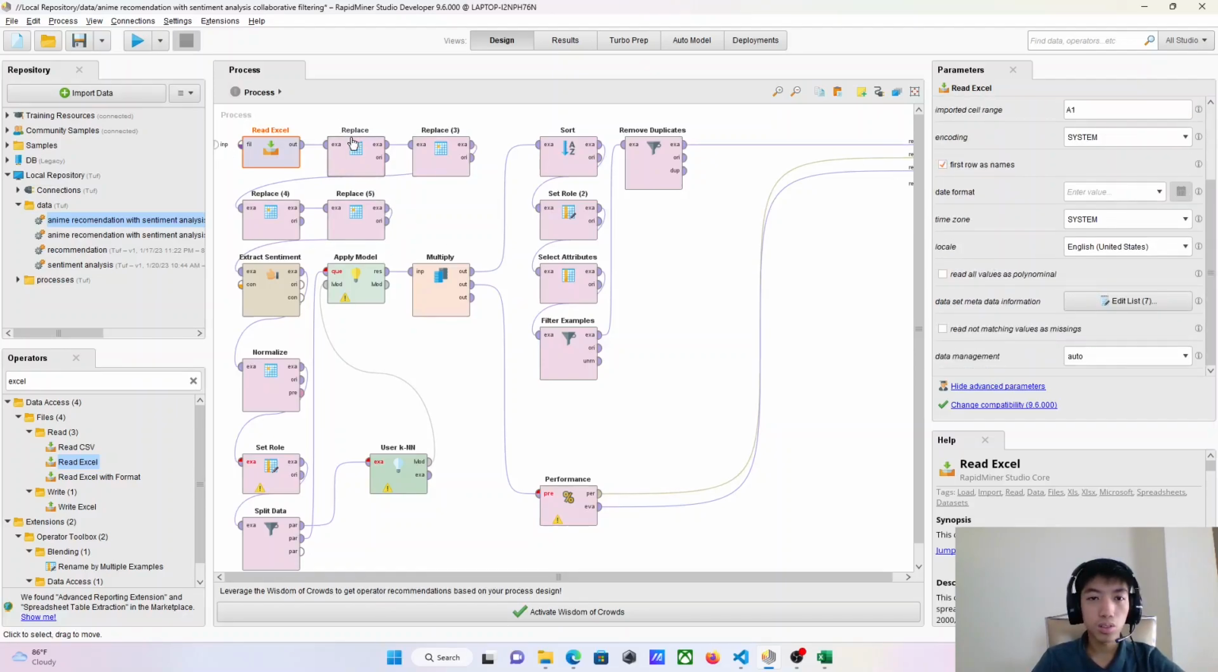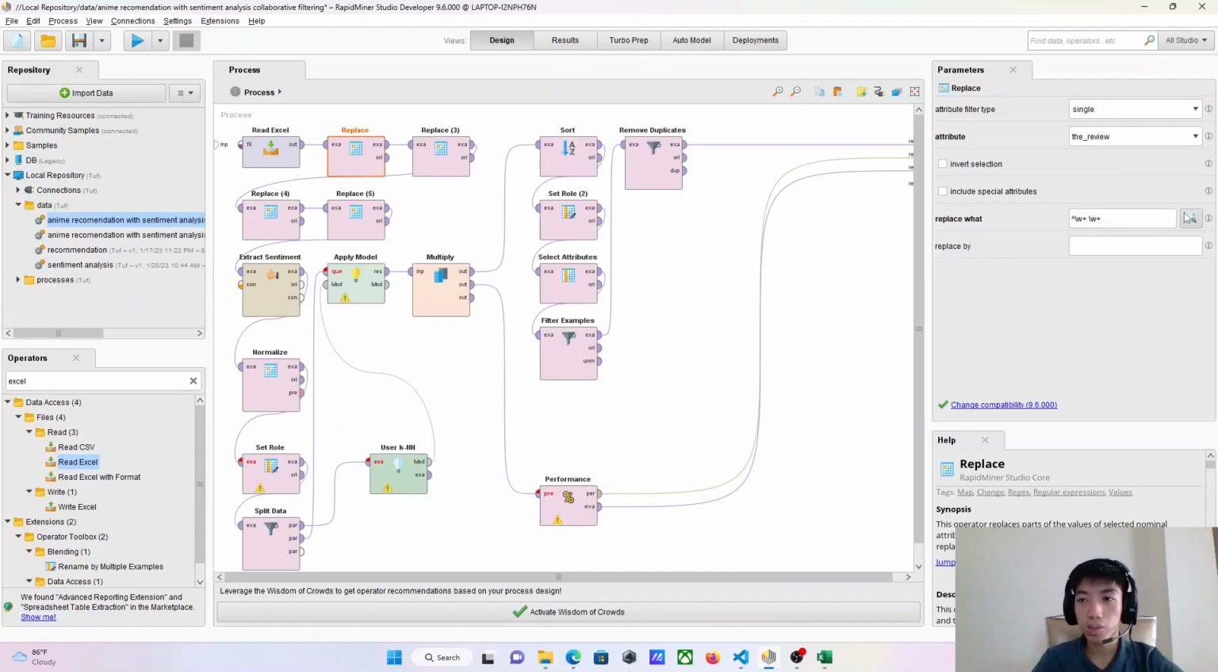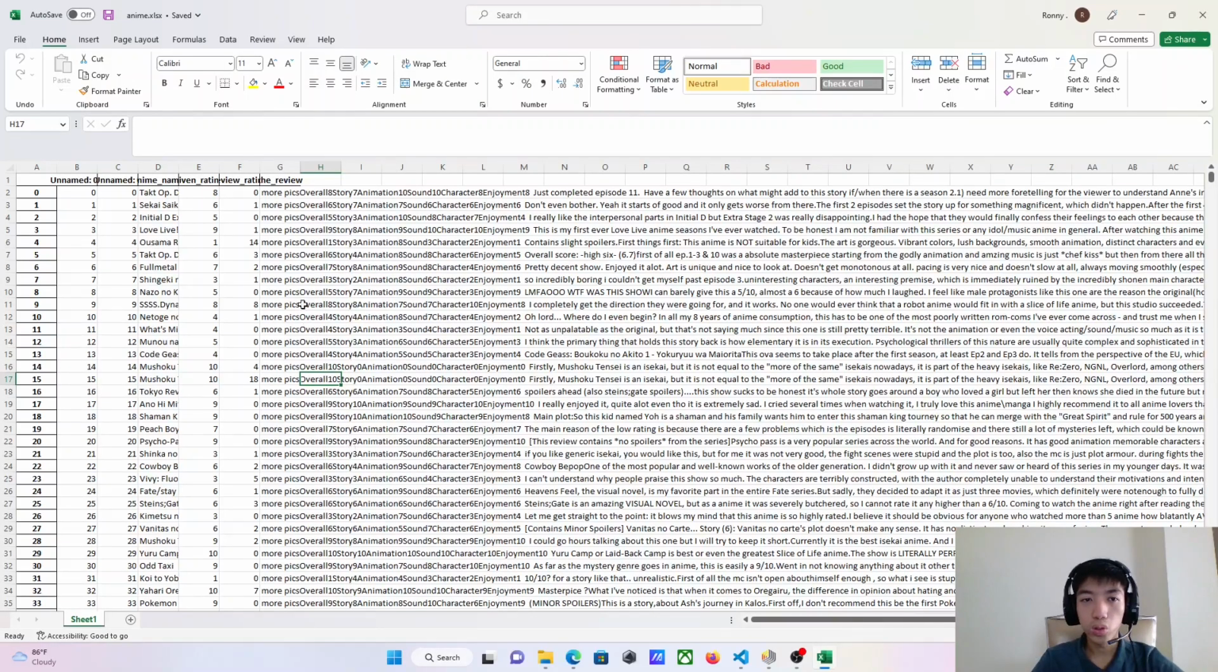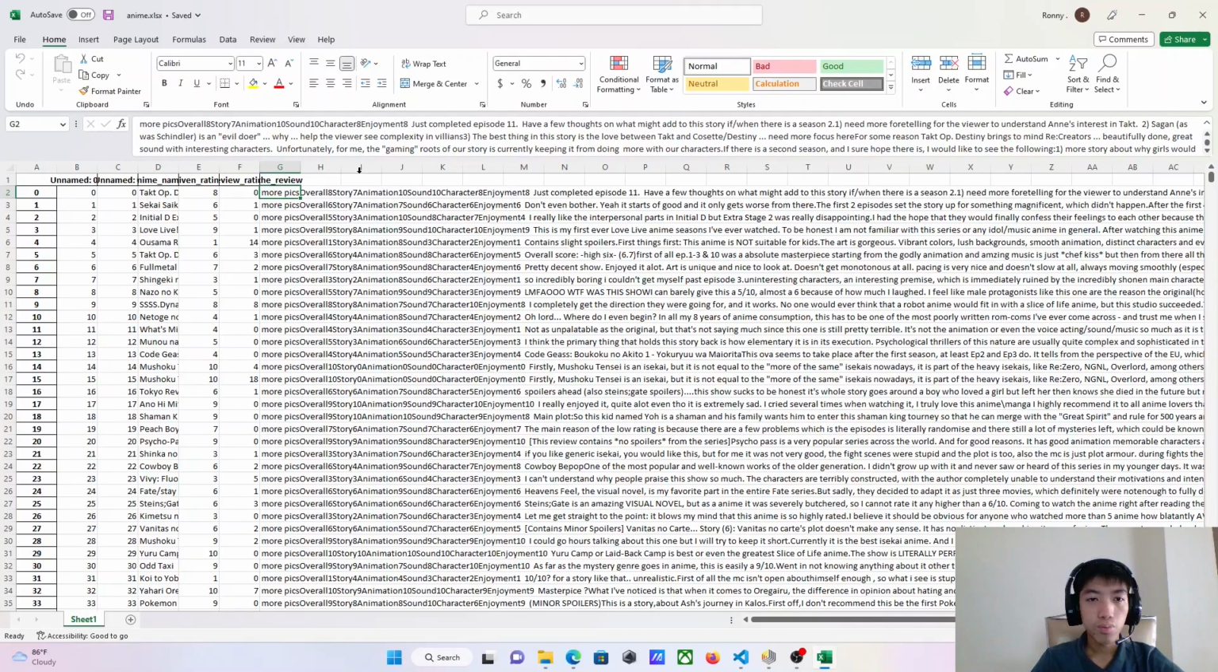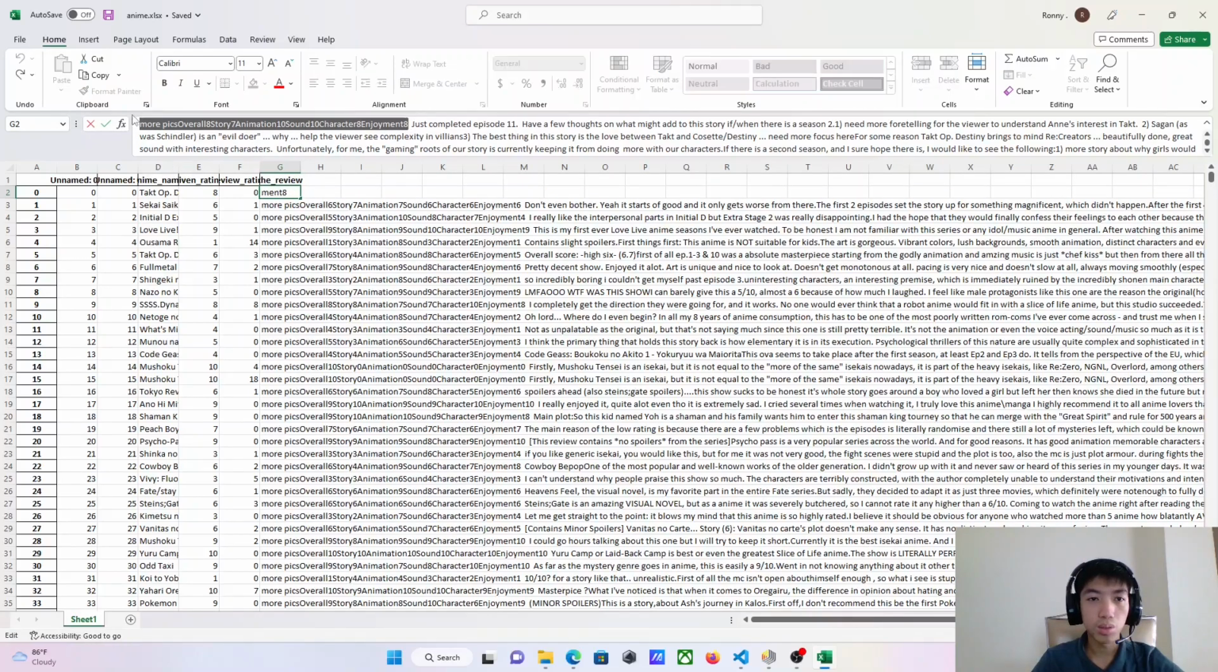After this, we're going to replace some text here using the regular expression. So here we're going to remove two words here. As you can see, there's this thing about the rating. We're not going to need this, so we're going to just remove this with the space, of course.